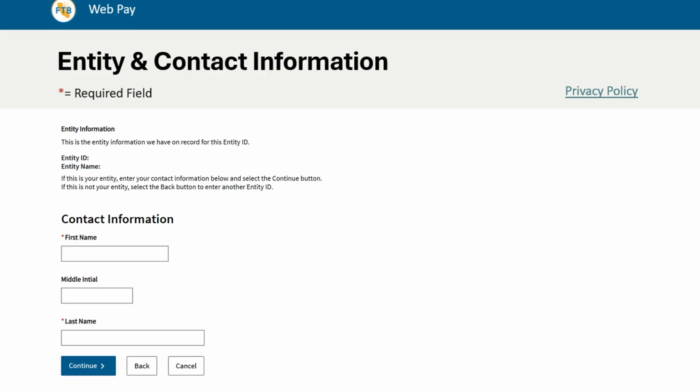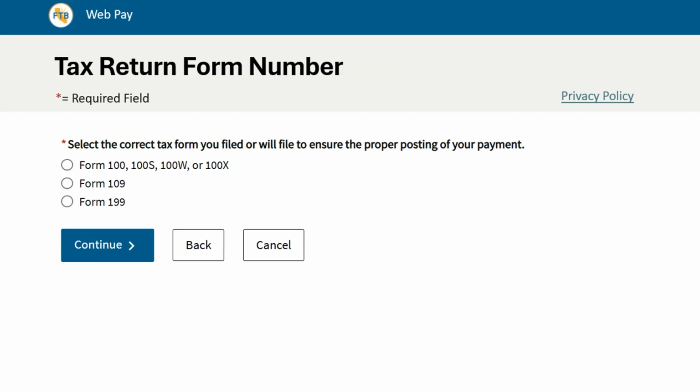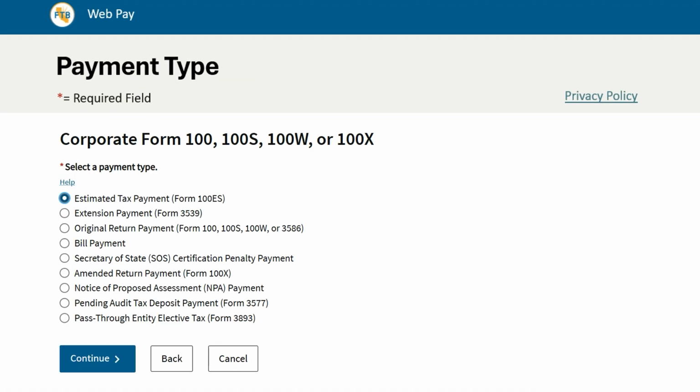After logging in, you'll arrive at the Entity and Contact Information page. In the Input fields, enter your first name, middle initial if applicable, and last name. This will bring you to the Tax Return Form Number page. Choose the tax form you filed or will file to ensure the proper posting of your payment. Click Continue. You'll arrive at the Payment Type page. Select Estimated Tax Payment Radio button and click Continue.